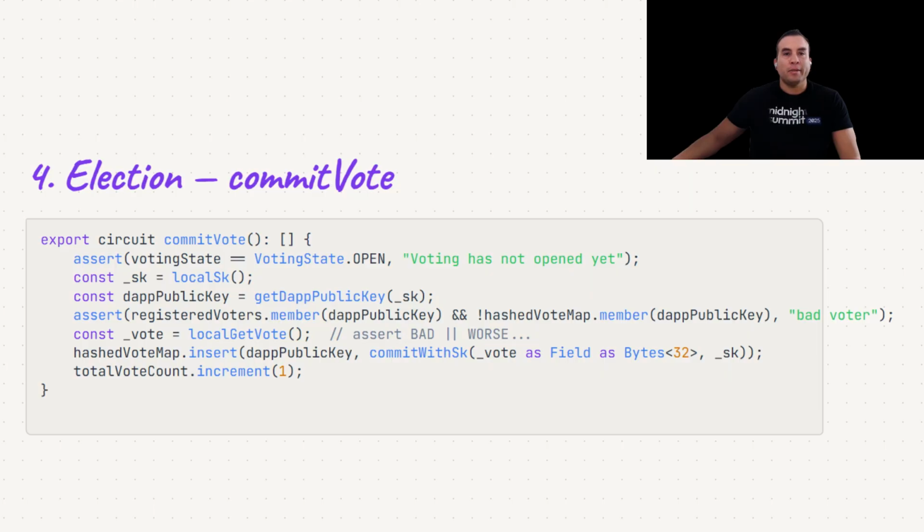Then the clever bit, build the commitment. We cast the enum to a byte string, and then we hash it together with your secret key using commitWithSk. We combine it with your secret because the vote is just 3 possible values. If someone tried to crack it, they could just try all 3, but adding your unique secret makes the hash effectively uncrackable. Drop the commitment in the map. Bump the counter. Your vote is sealed and on-chain, and nobody can tell what it is.